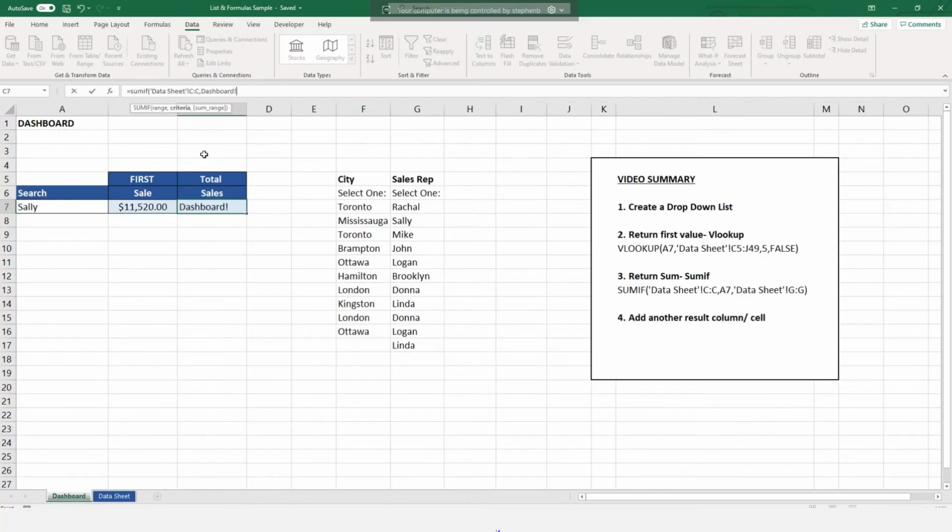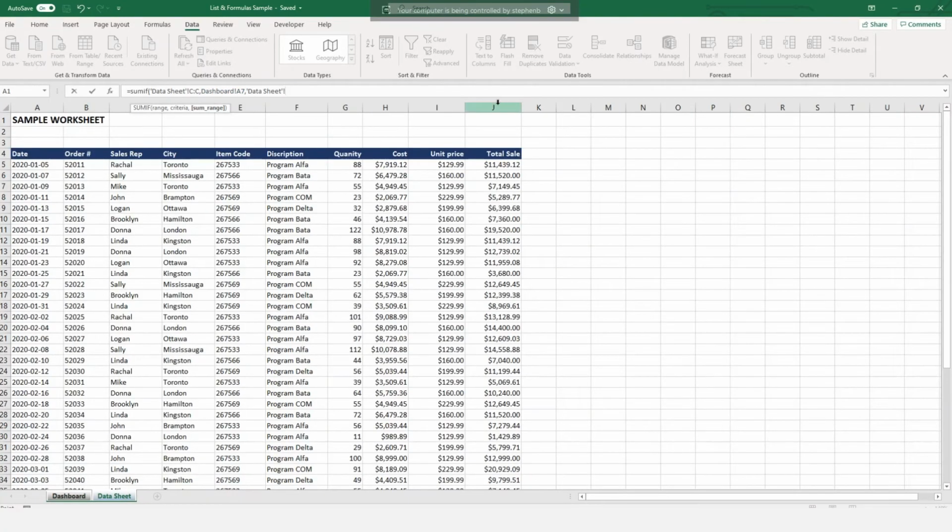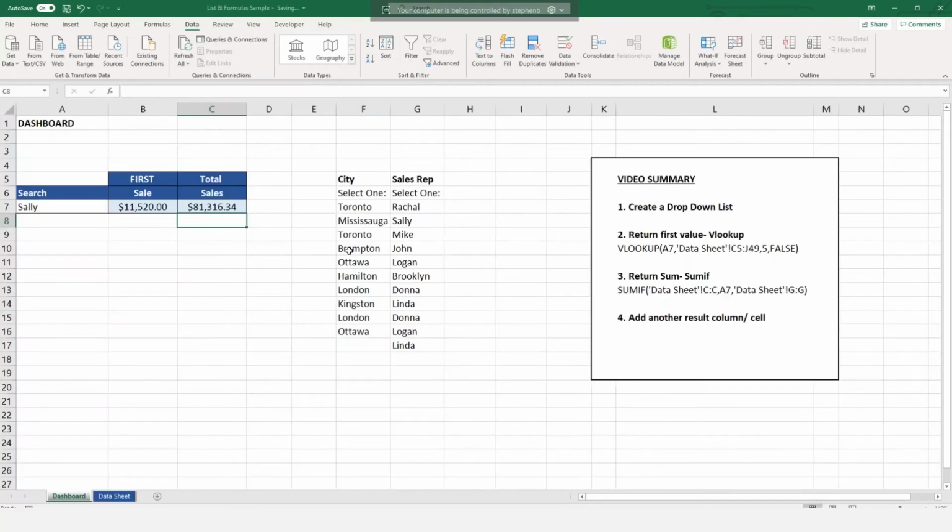Go back to dashboard. Our criteria is going to be this cell here. And now our sum range is going to be in column J. And close that off and hit enter. And there we go. Okay, now we can test it out. We can come over to the cell, change the name, and you can see our cell values automatically change based on our search value. So any name that we select on our list, it'll automatically pull up the results.